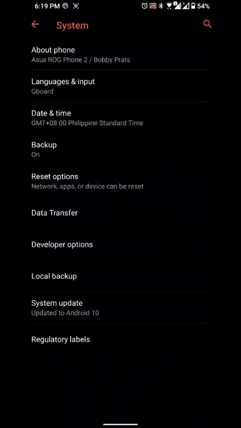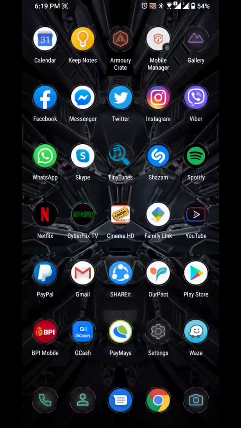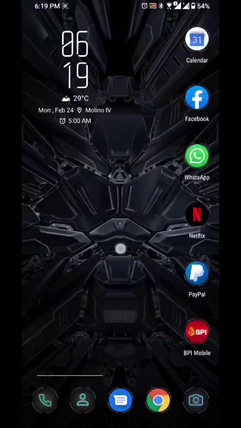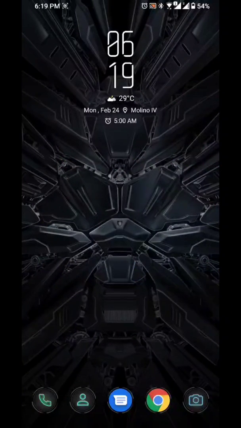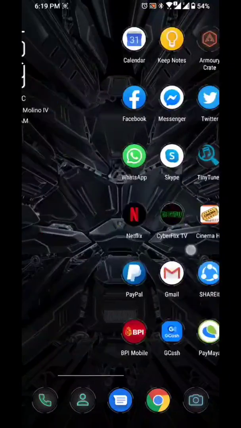Let's check my system, about phone. Here in the system information, it's 1912.55. On beta 7, it was 1912.50. So still as responsive as ever, no lags on my phone. For those who really want those themes activated on your phone without having the Lightning Armor case, be sure to watch my next video. I'll show you how to do it.